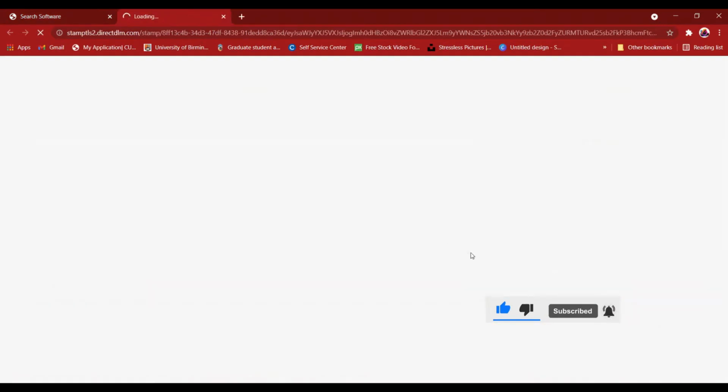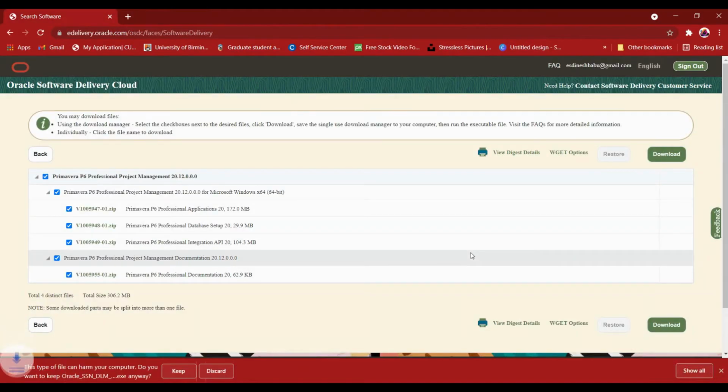So here you have to allow your pop-up window and you have to turn off your antivirus because it will show it as a potentially threatening file. You have to do like that. Then click keep in order to keep your file downloading.